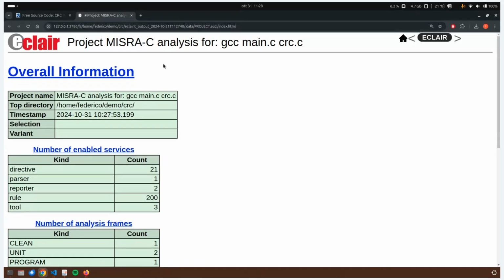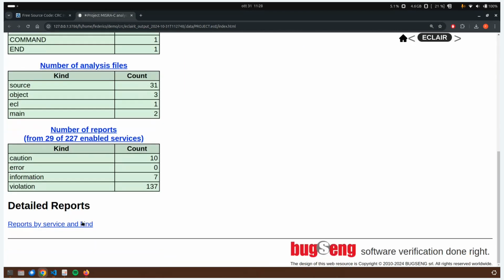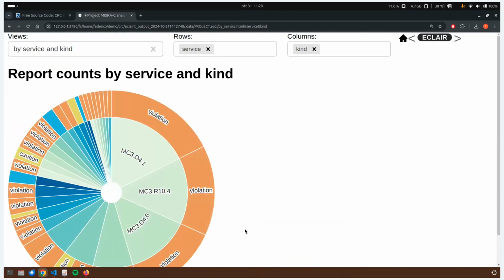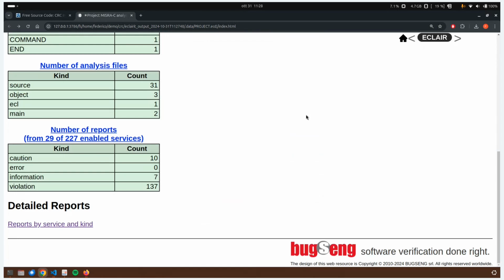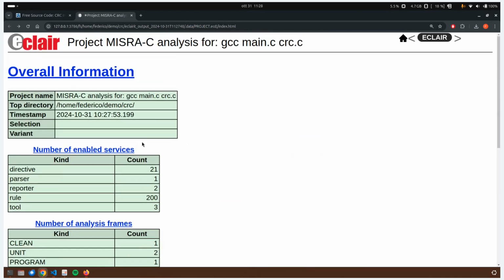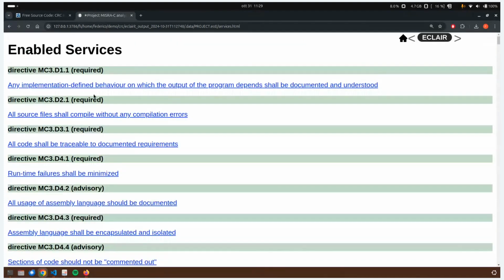So here we have some overall information of the project. You can see a project name, which is given by default, the directory, a timestamp, and we could directly go to see the result, which are here, but before doing this, I want to really see together with you what is happening. For example, here in the overall information, we see the number of enabled services. We have 21 directives and 200 rules. This is all MISRA C 2023. If we click here, we can also see all of them with their headline.